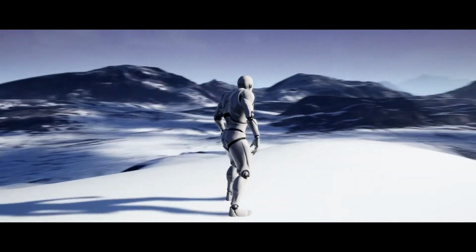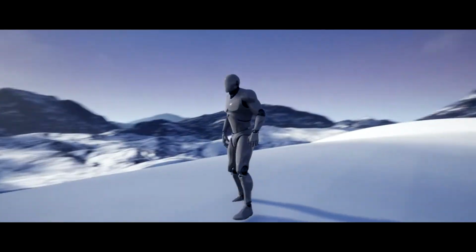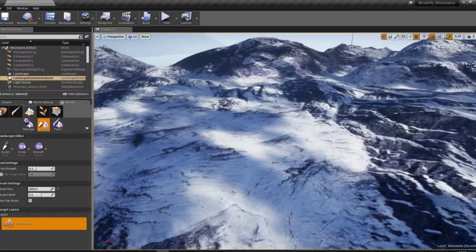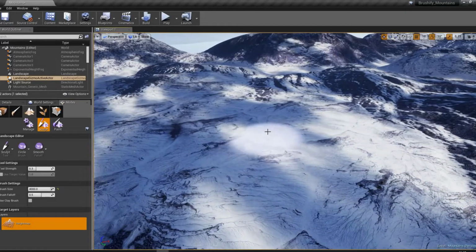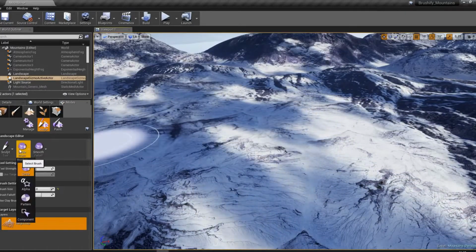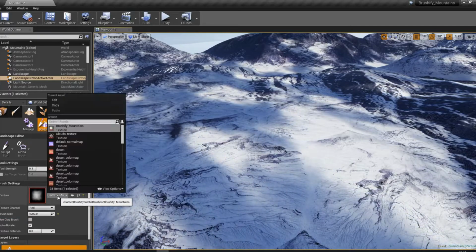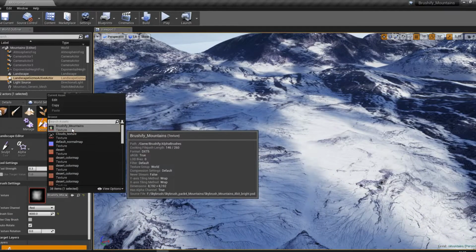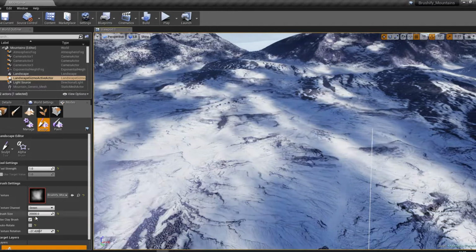So, I'll start by saying that Brushify packs are extremely dynamic. They come with the ability to modify terrain in real time and arrange assets in a modular way. Here you can see me using the Unreal Engine 4 sculpting tools. From the Brushes menu, I can choose to use Alpha Brushes. Here I'm selecting the Brushify Mountains Alpha Brush. I can switch between the four different Alpha Brushes contained within the texture by changing the Texture Channel dropdown.